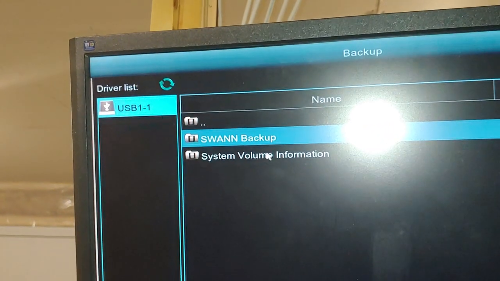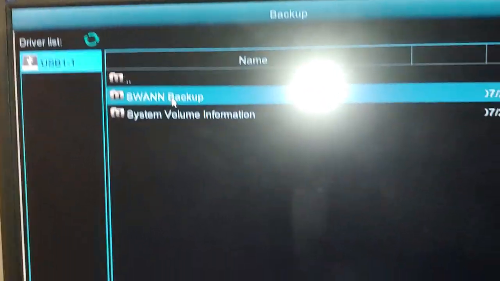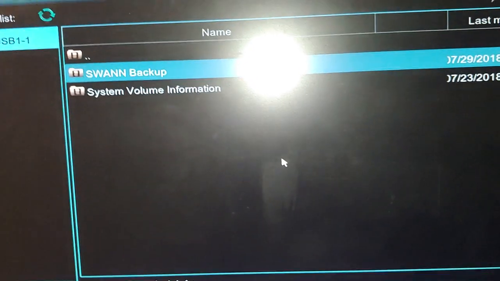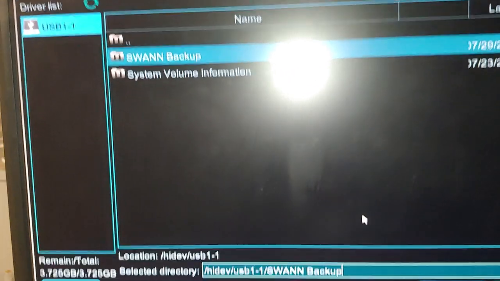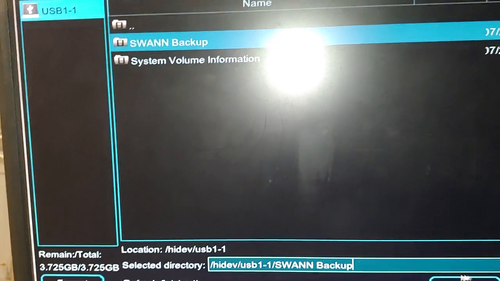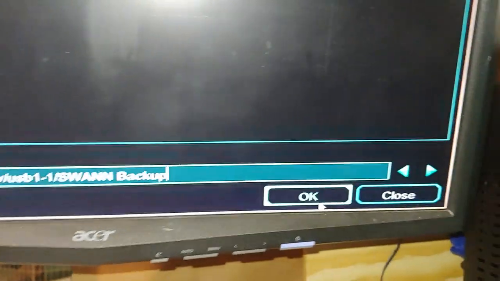You make sure that your folder is already created on there before you put your USB drive in there, if you want to have a folder. Then just click OK right down there in the corner. Click that.